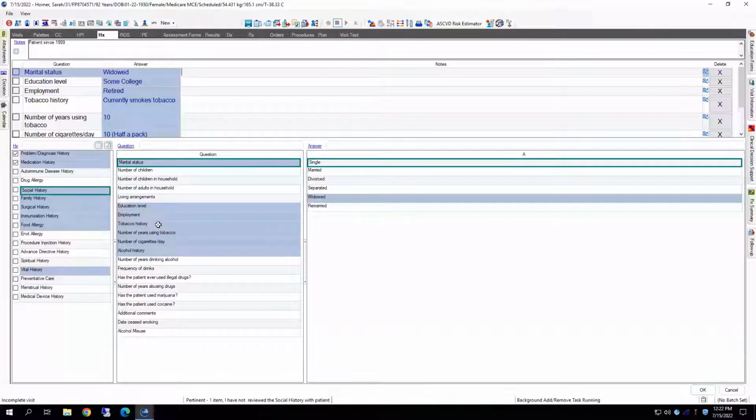Social history, you can record a very important item, tobacco history, which is very helpful in your MIPS reporting, as well as all of the questions either that come with the system, like you see here, or customized according to your needs.